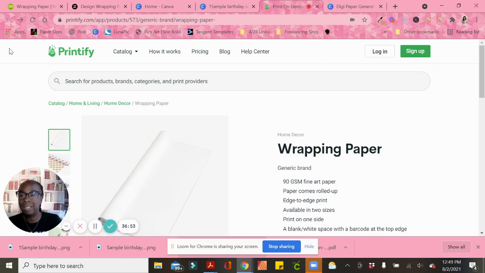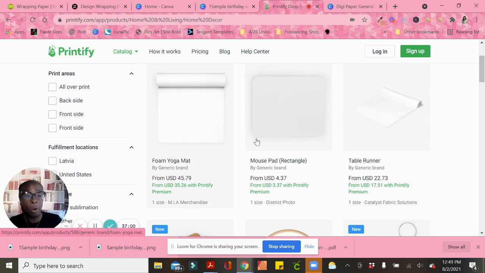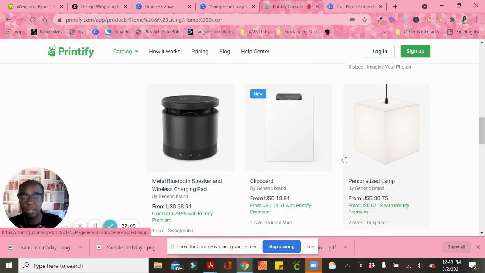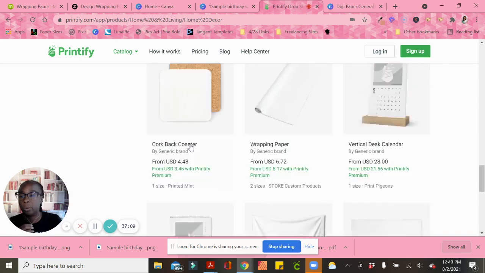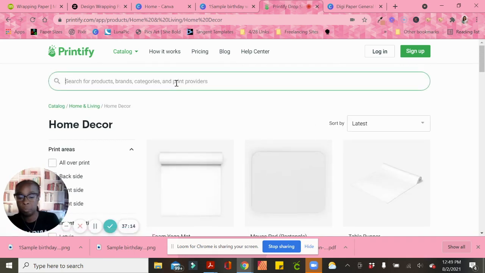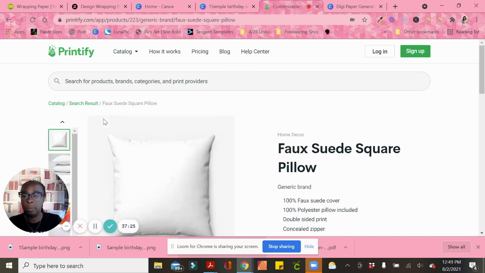Now, again, if you want to do more than just wrapping paper, Printify has a whole lot of other things you can do. Mouse pad, yoga mat, table runner, all types of stuff. Let me see if I can find something else real quick. So let's say you wanted to do pillows. Let's see if I can find pillows. And I know this is kind of like a bonus, but I just want to show you the options you have when it comes to creating with digital paper.